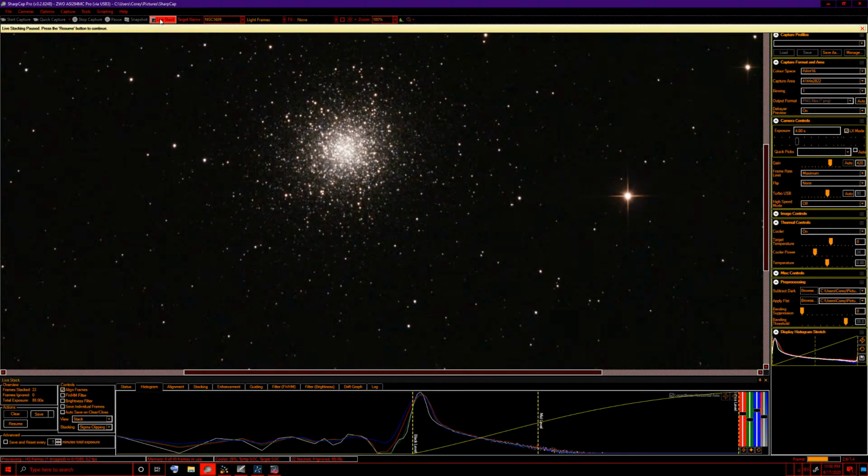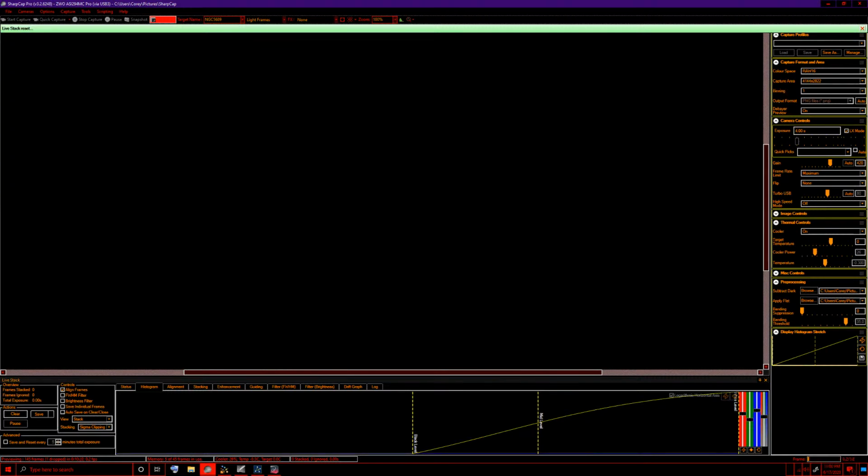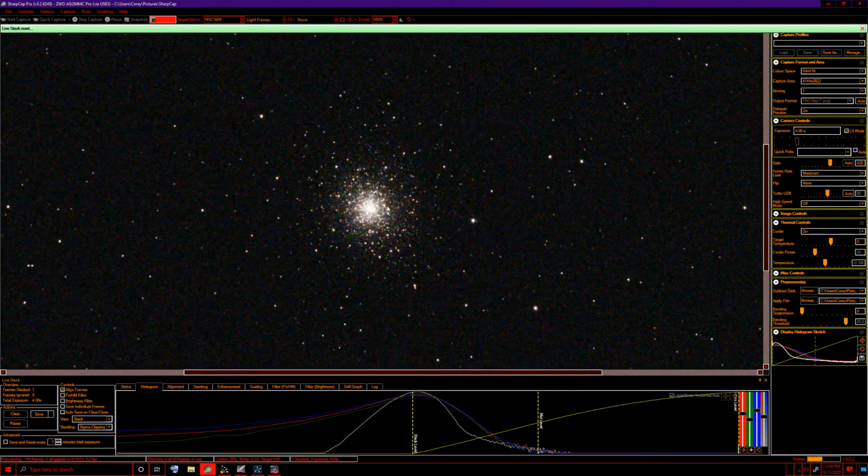So this is the old M13 in memory of the live stack, so we'll clear it out, and now it'll start stacking the new one. It's a little bright in the middle.